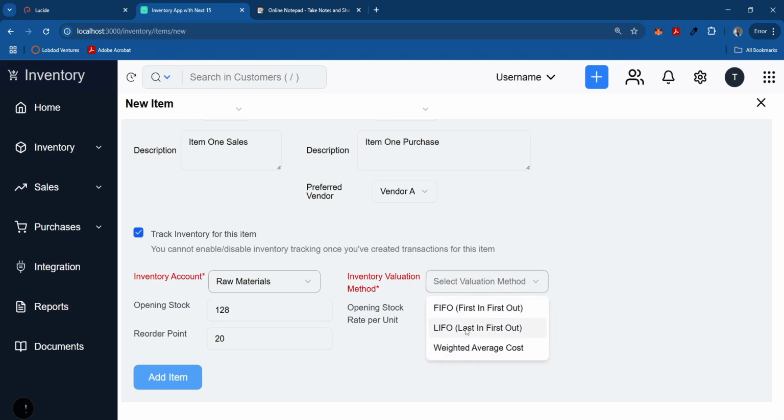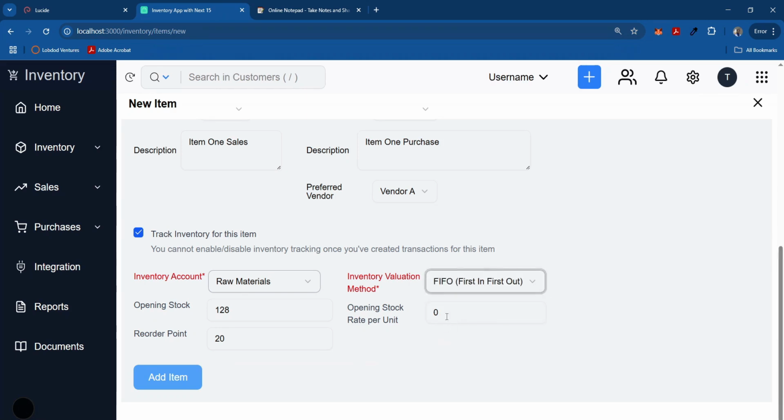And valuation type, is it last in, first out, or FIFO, first in, first out? I just check something. And opening stock rate. Okay, opening stock, this is rate per unit. I just choose 7.